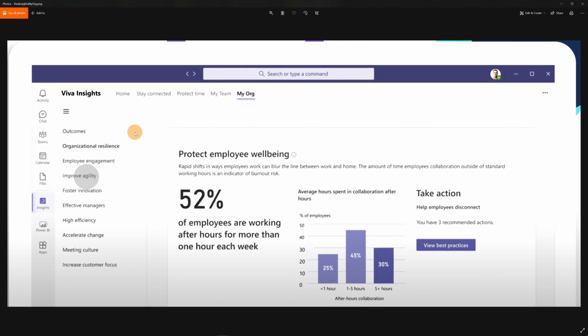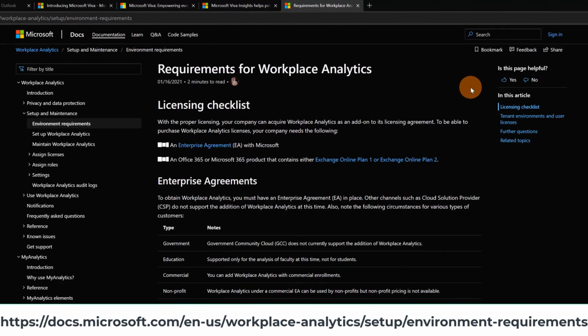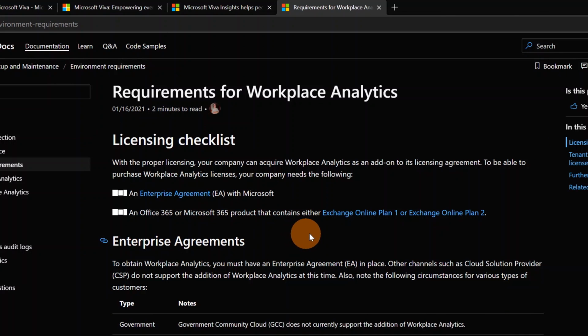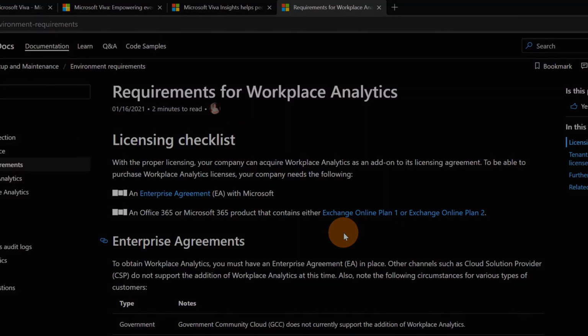Now let's check the requirements in order to have the full capability of this application. I am now on the Microsoft website, which explains what you need and the requirements for workplace analytics. First of all, you need an enterprise agreement with Microsoft. Then you have an Office 365 or Microsoft 365 product that contains either Exchange Online Plan 1 or Exchange Online Plan 2. Then you can assign the workplace analytics to your managers and leaders, and the full capabilities of the Insights app will be available.